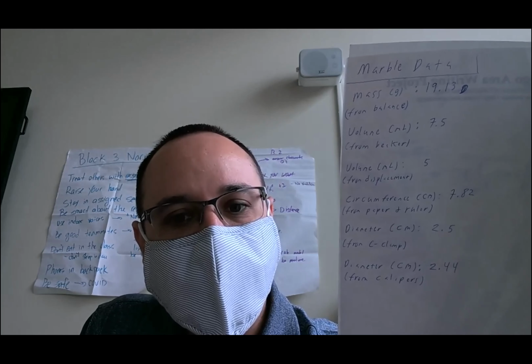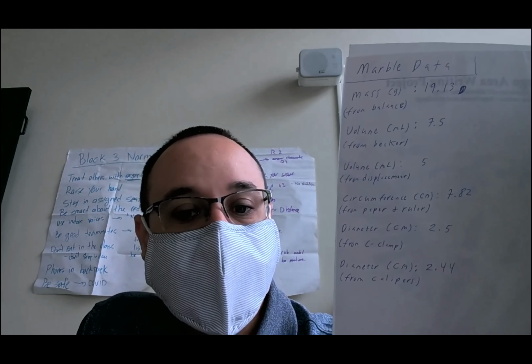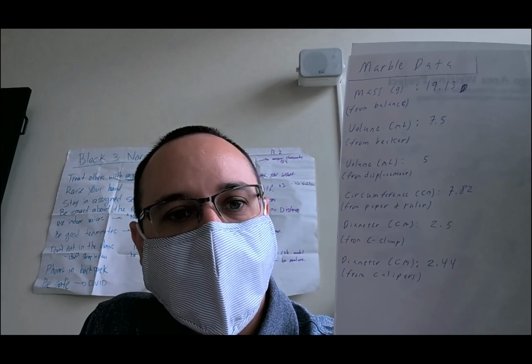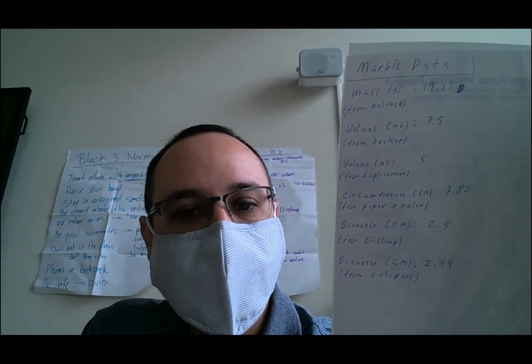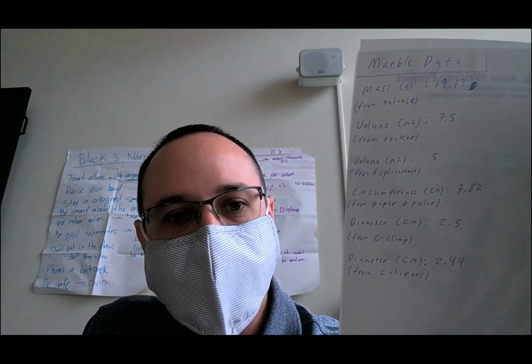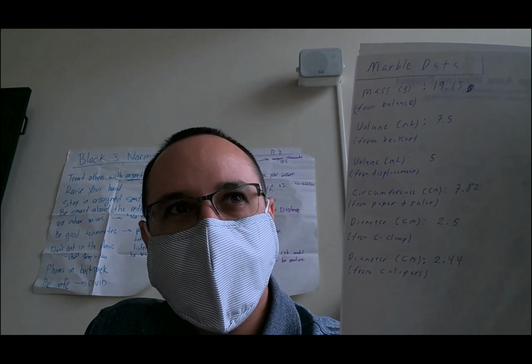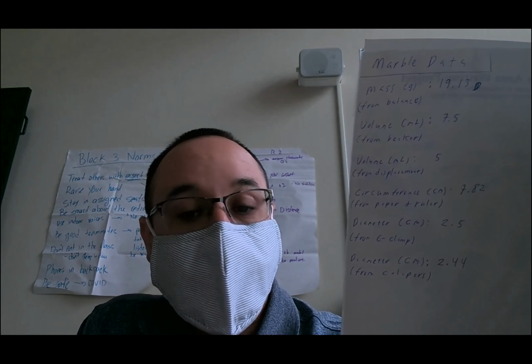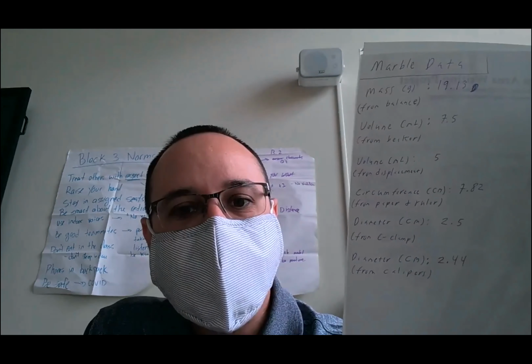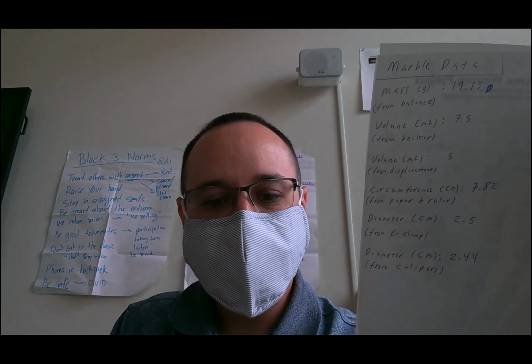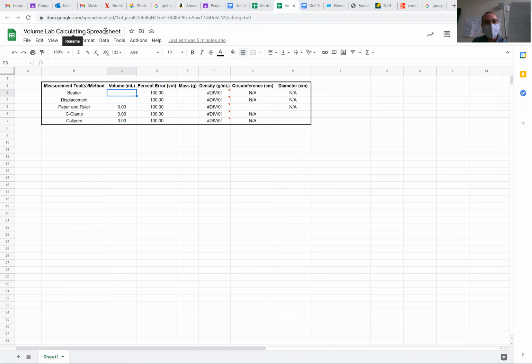So these are the data from data collection. Initially I wrote them down on a spreadsheet, but I'm showing you how to proceed because your data are going to be written on paper. So I've copied these onto paper, and now I'll show you how to transfer them into the prepared spreadsheet that's going to do the calculations for you. Really cool spreadsheet that we're going to get to use today. So let me go ahead and open this spreadsheet. This is called the Volume Lab Calculating Spreadsheet, because the spreadsheet is going to be doing the calculating for us.